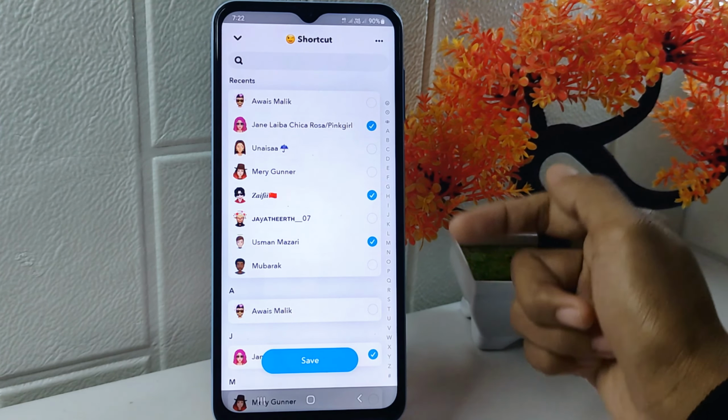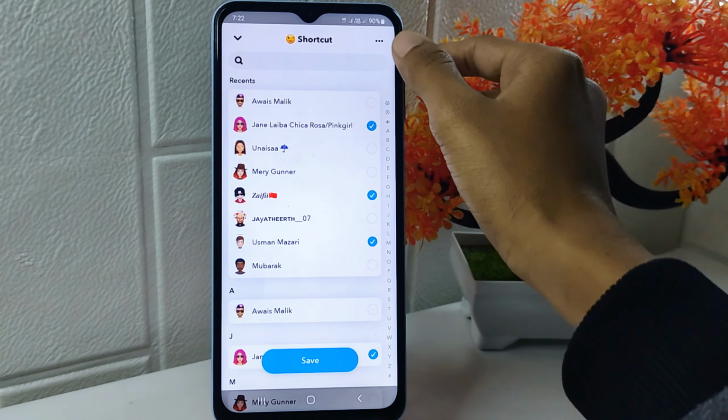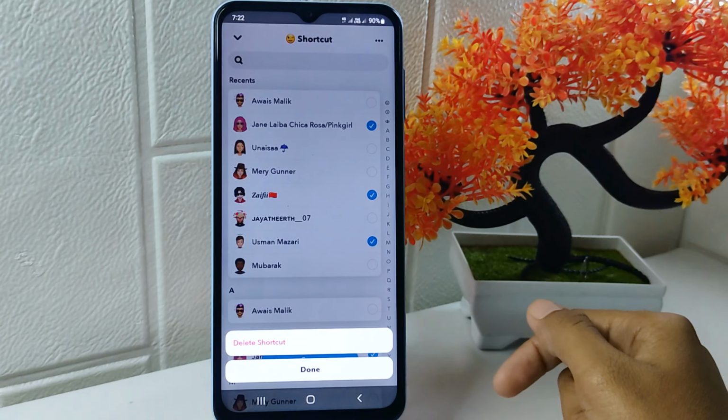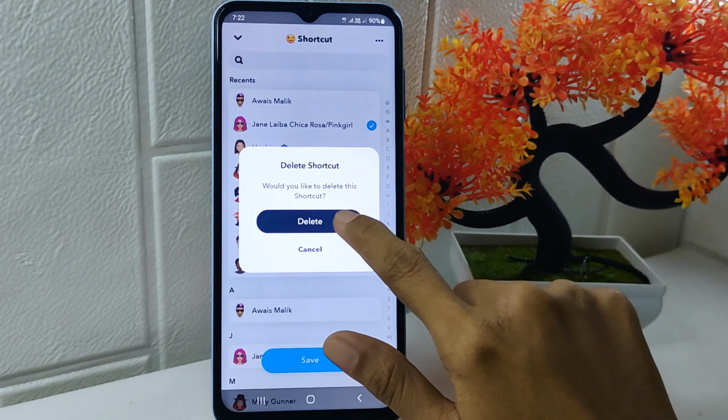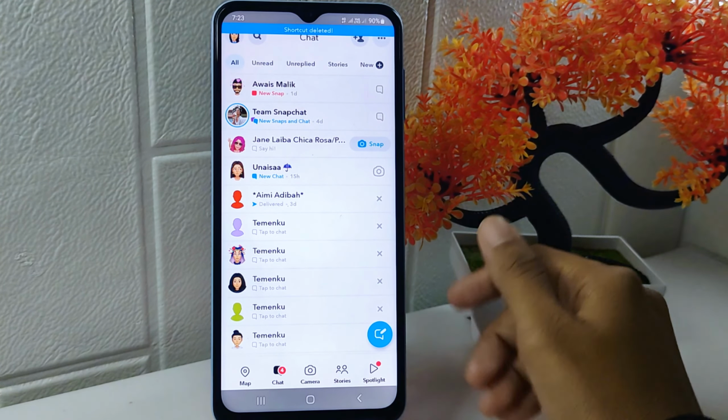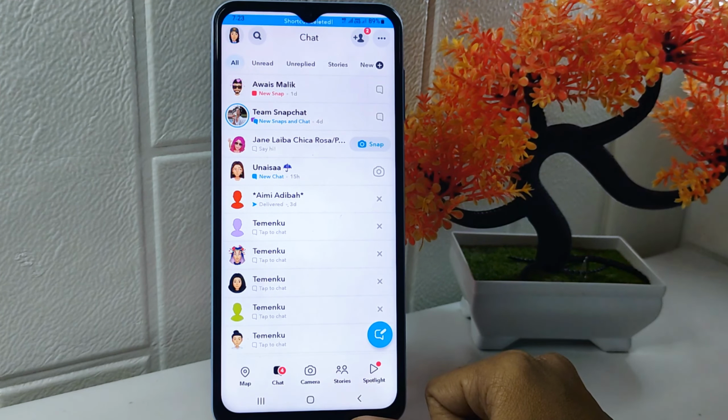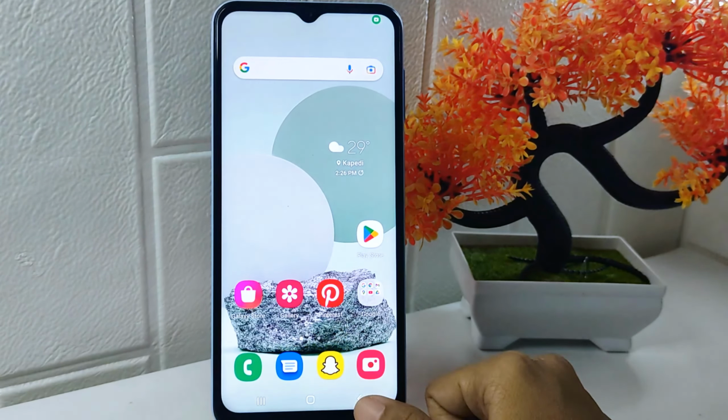After that, look for the three dots at the top right corner and then tap on it. Okay, so now you can select delete shortcut option here. Well, that's the tutorial on how to delete shortcut on Snapchat app on an Android device.